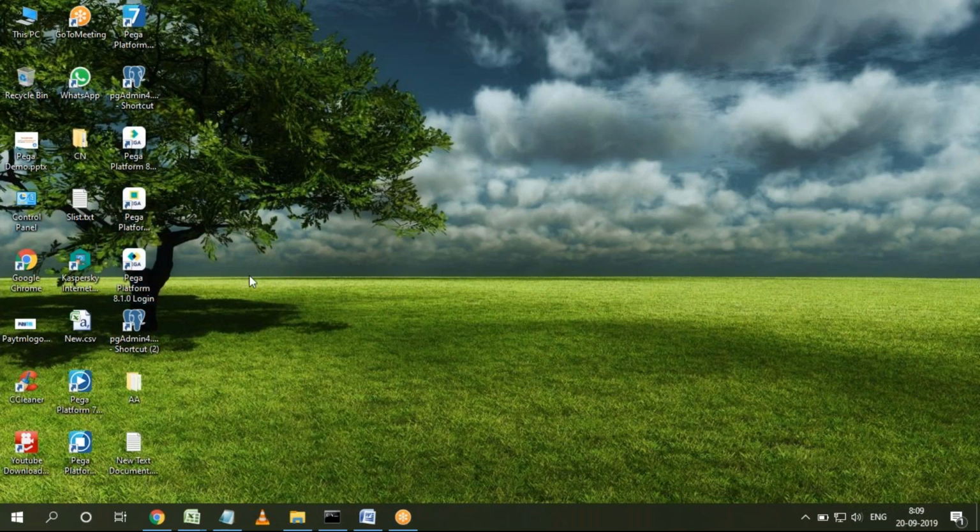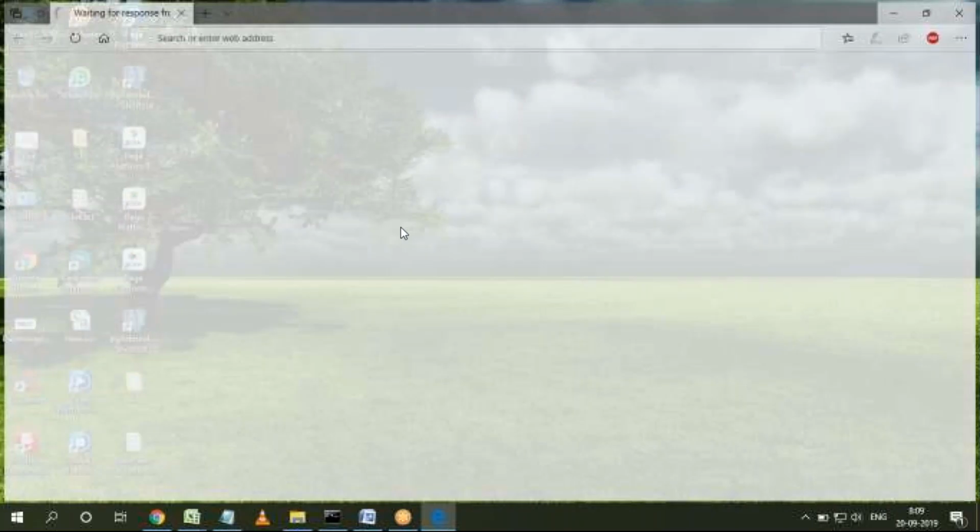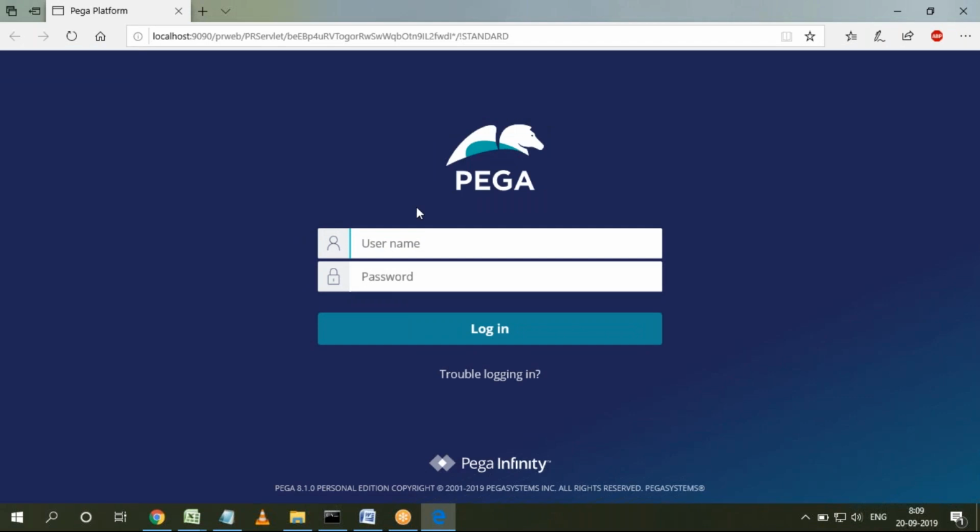The login icon's purpose is this: the Pega application will open in a browser. The server is already running in the background, so we have to open the application. If you want to open the application, click on this login icon, and the application is going to open in a browser.